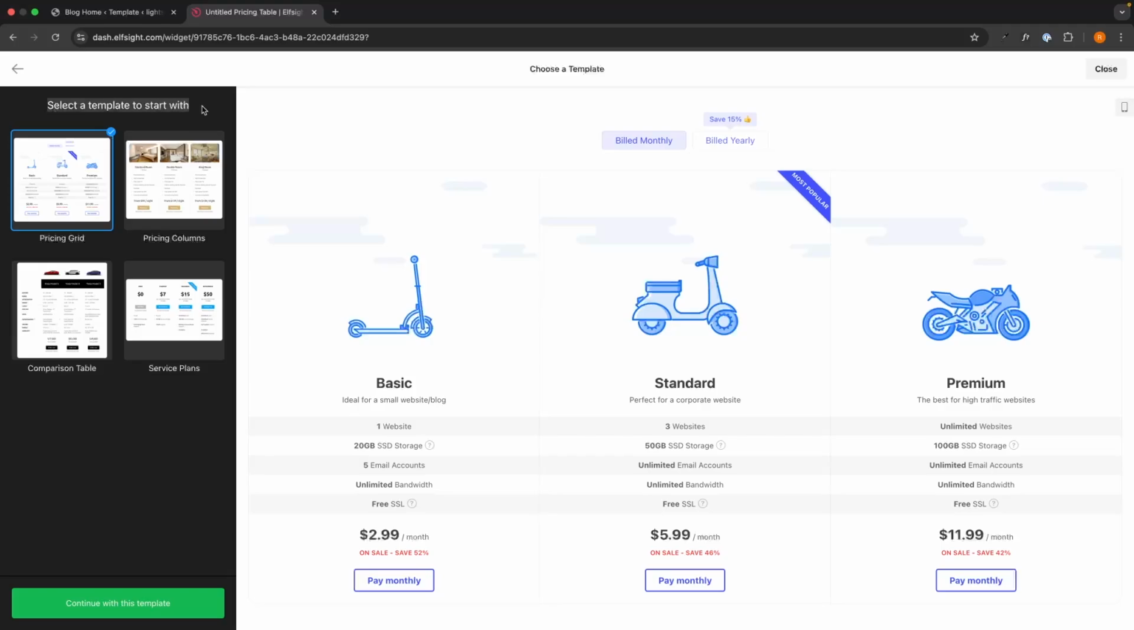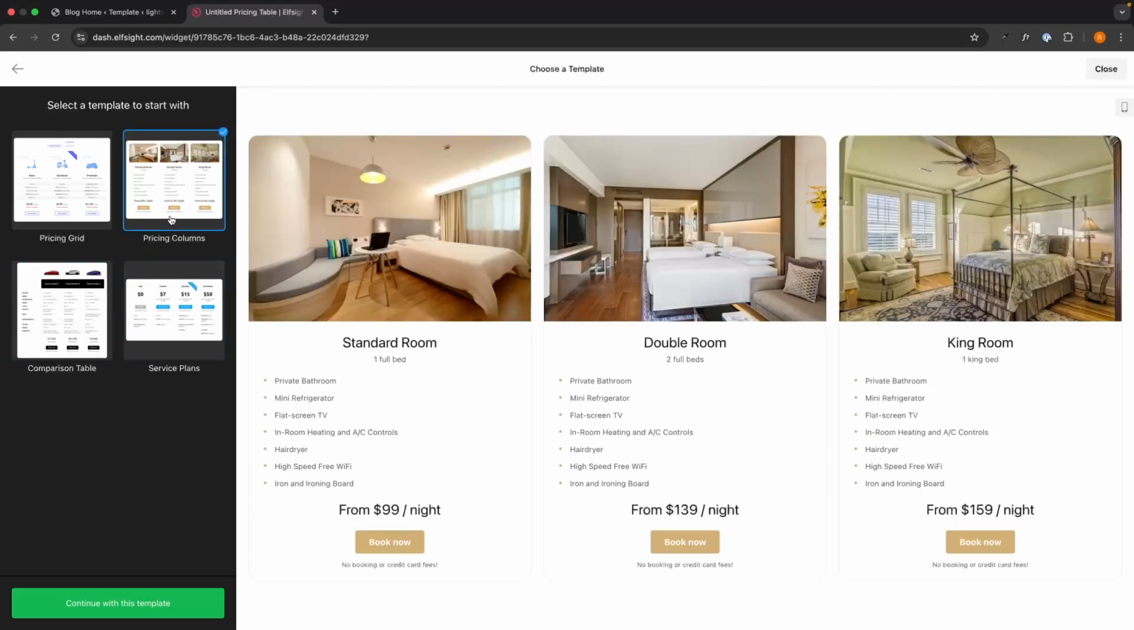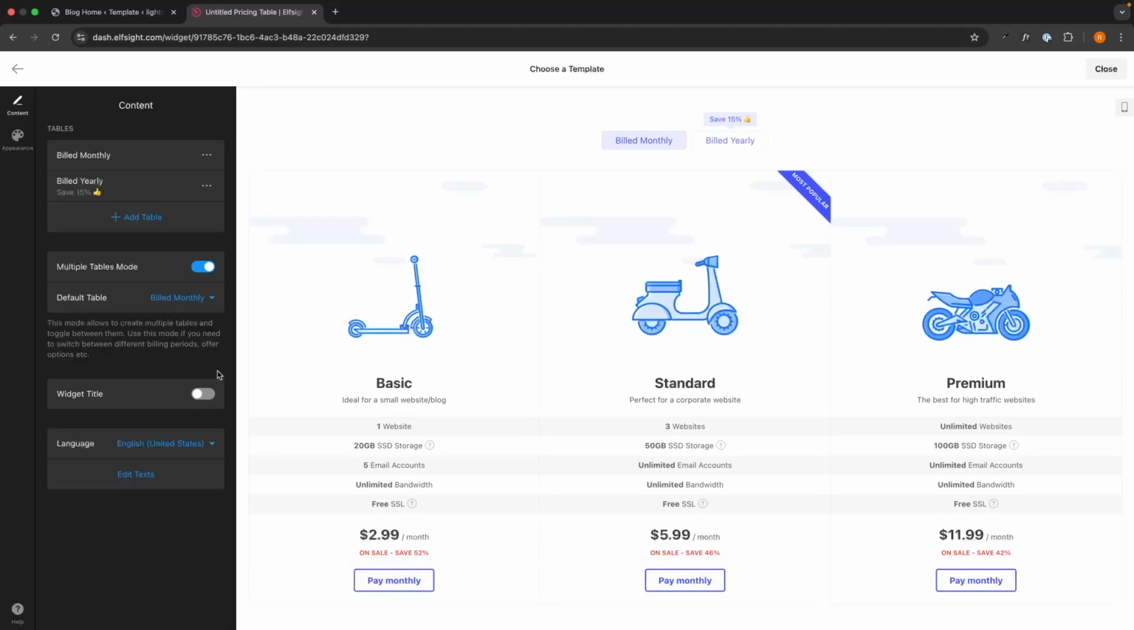And now it asks us to choose a template to start with, and we have 4 different templates to choose from. All of these are completely customizable. So the main thing that we are looking for is the one that fits your brand the most, because that's going to give us less editing to do. So let's say, for example, I wanted to go for this one right here. We can choose the template and then click on continue.